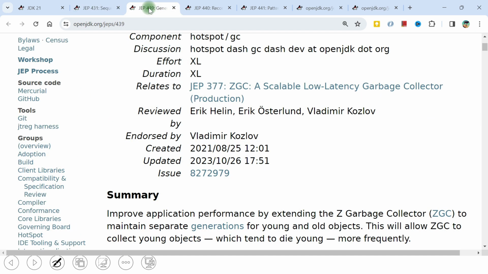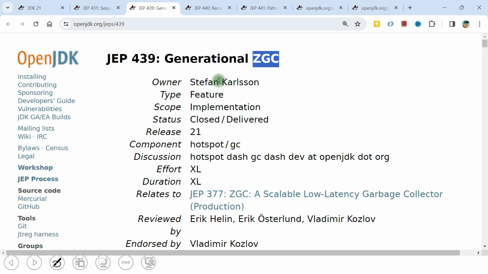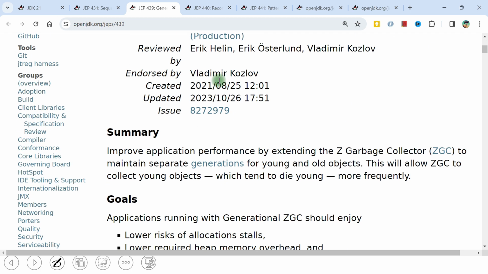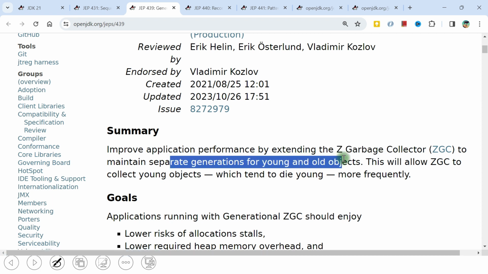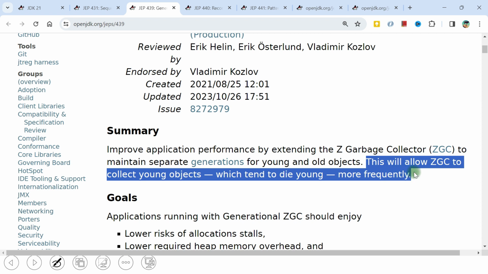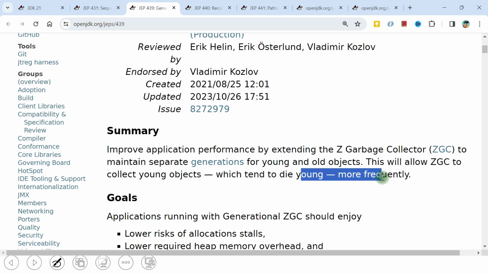So next, let's move to the generational ZGC. It is about garbage collection algorithms, how these algorithms run whenever any object is available for garbage collection. So let's see the detail about this one. It is going to improve application performance by extending the ZGC, the Z garbage collector, to maintain separate generations for young and old objects. This will allow ZGC to collect young objects, which tend to die young, more frequently.